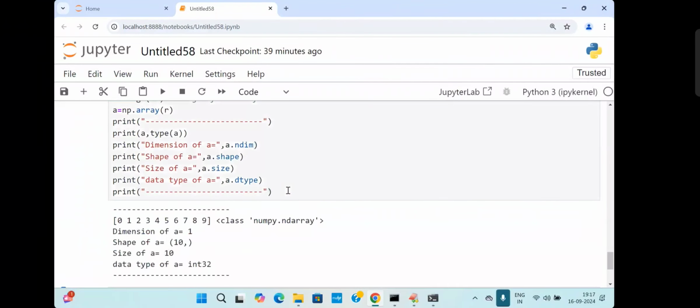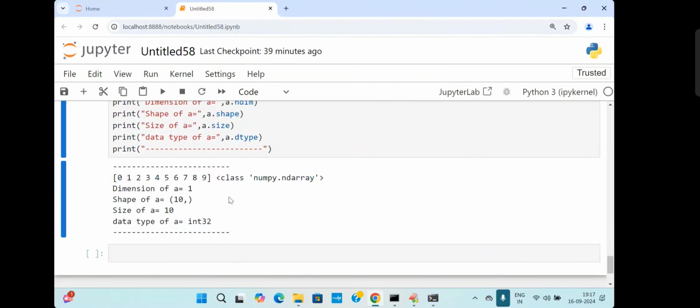Now I'm going to run this code. I think, students, now you got it. What is the dimension? 1. What is the shape of it? 10 comma. What is the size? Now, the data type. Do you understand the data type? What is the dtype here? 0, 1, 2, 3, 4, 5, 6, 7, 8, 9. Which type are these called? Good. Shall I move further?